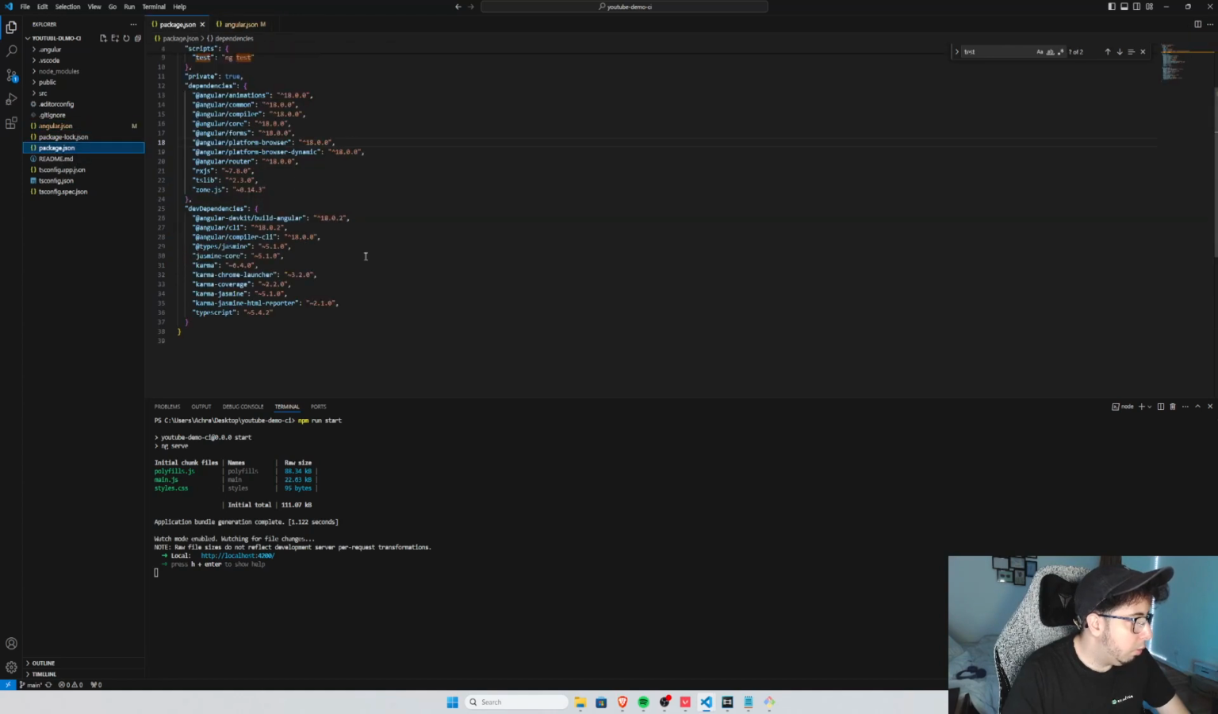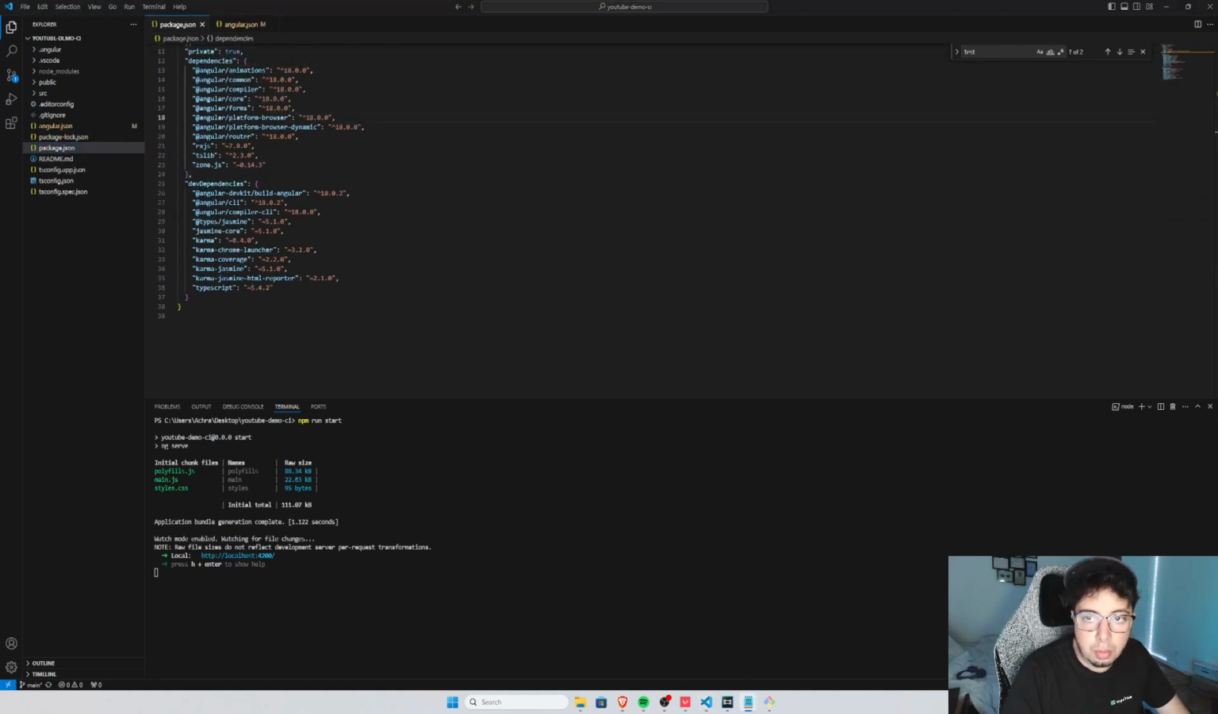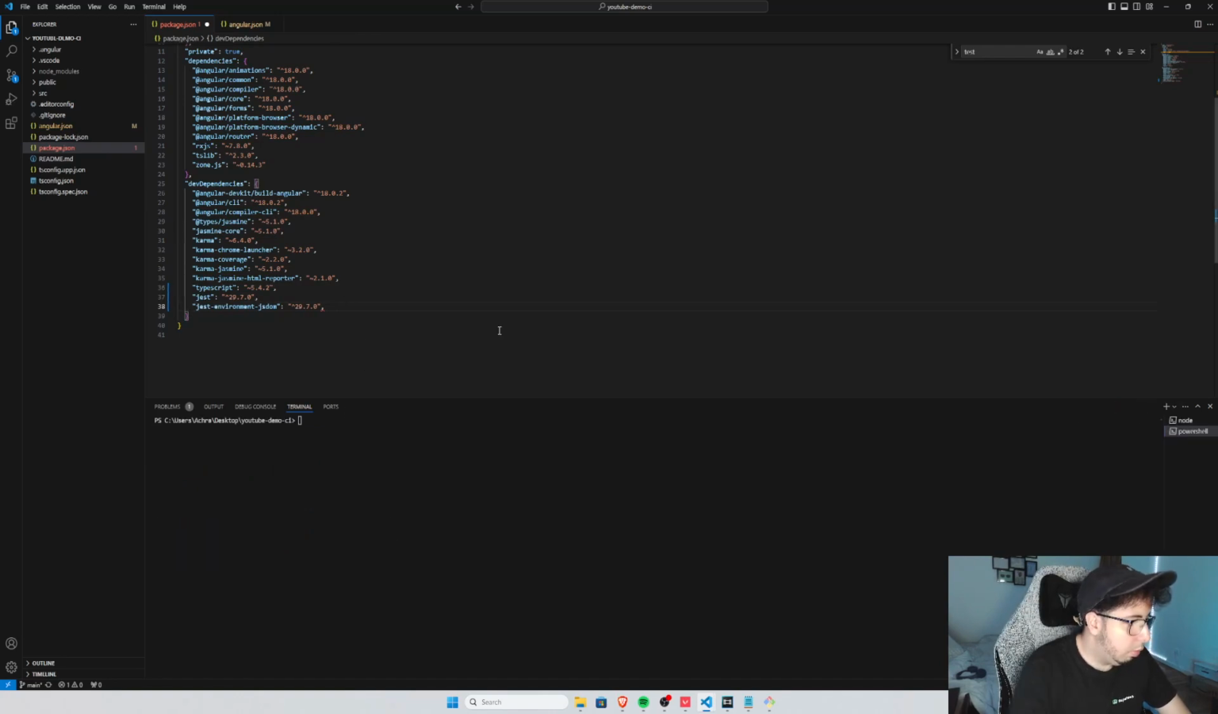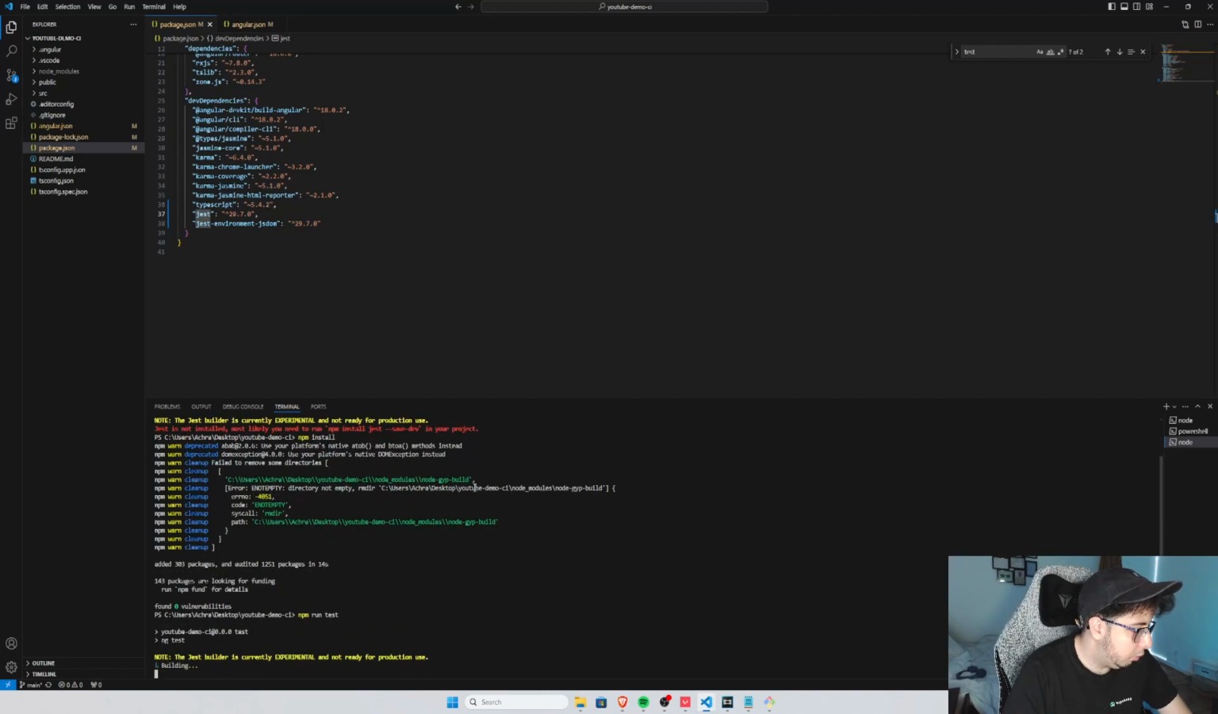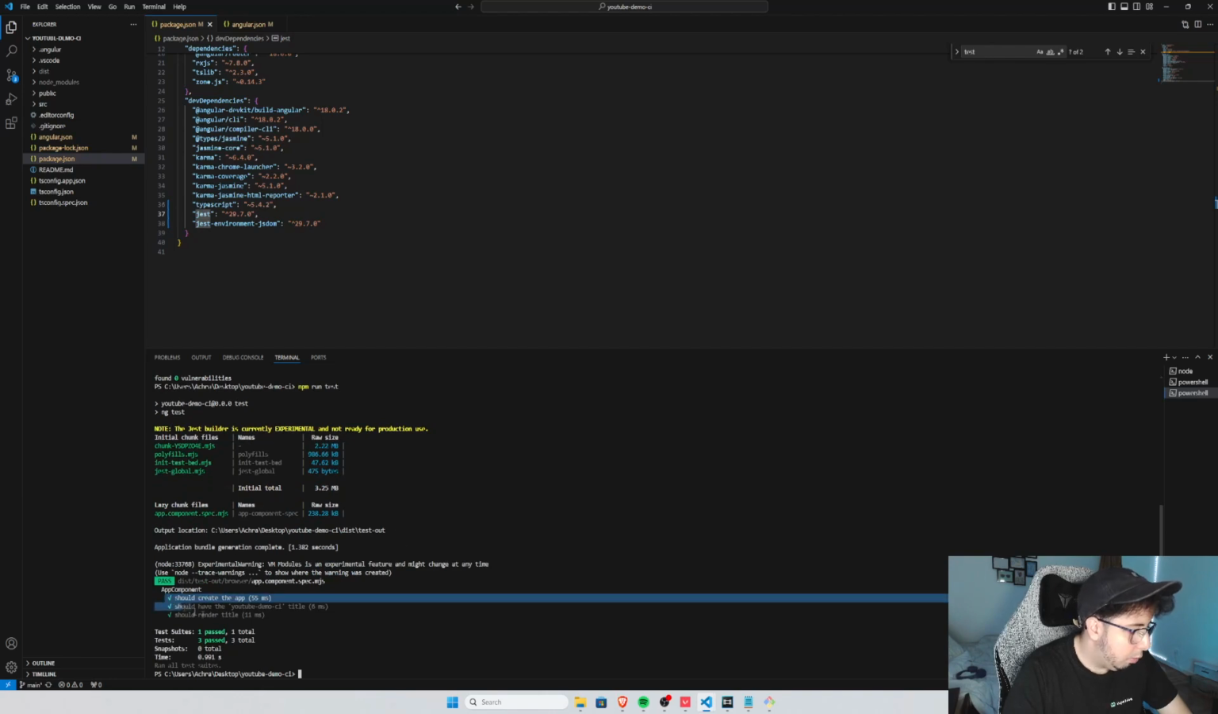And we're going to need two more packages that we're going to add, which are Jest and Jest environment JSDOM. Good. I have to remove this. I'm gonna run an npm install just to add them. Okay, now it should be good. npm run test. Great. So we see our tests are running correctly on the command line.